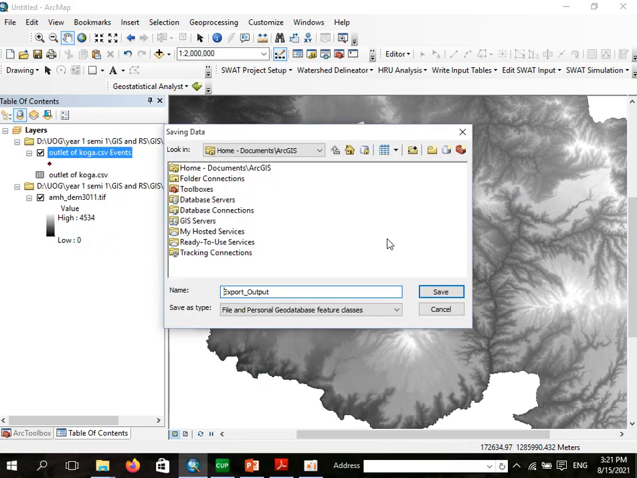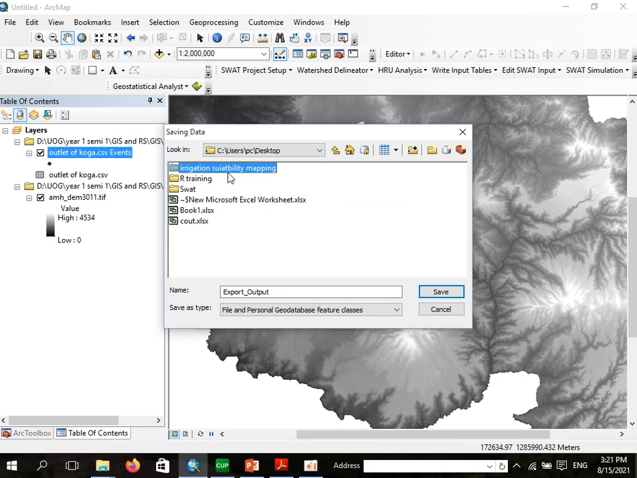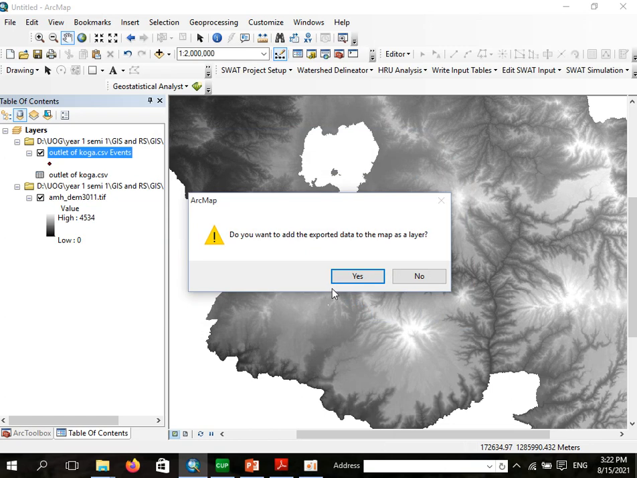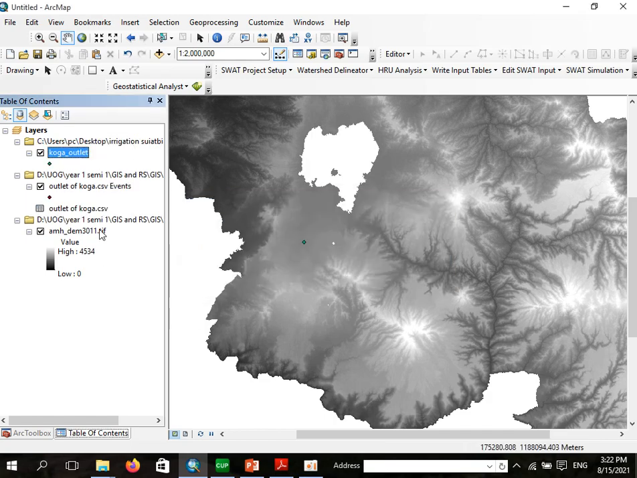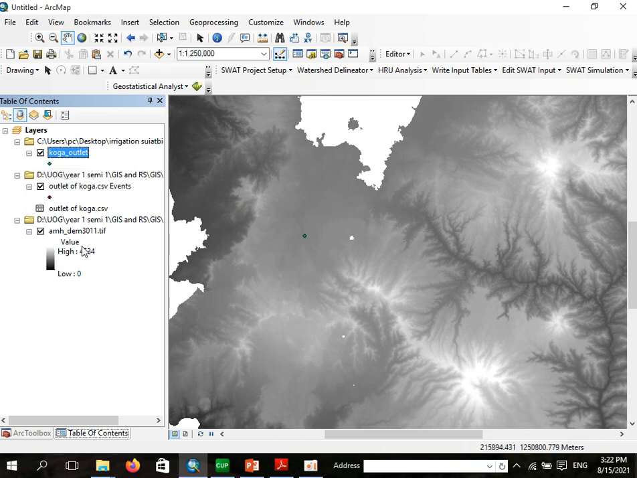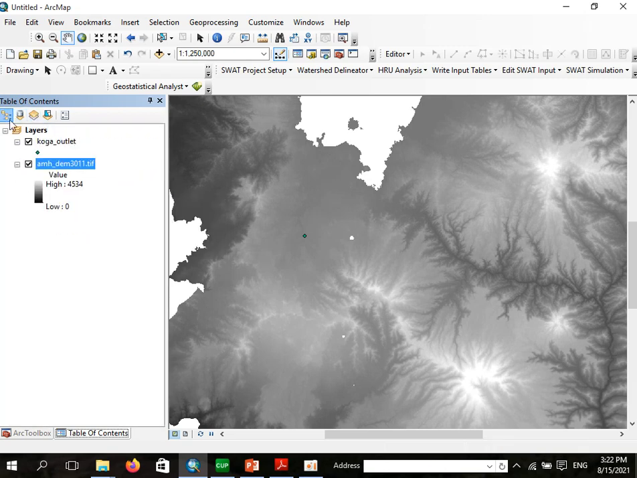Right click on this data, Export Data, and go to desktop, irrigation suitability, then click here, and this one is Koga outlet. Save as type should be shape file, and then save it. It asks us to display it on the table of content, and say yes. So we have this outlet shape file and also the digital elevation model here, and this is unnecessary, so you can remove it from the table of content.